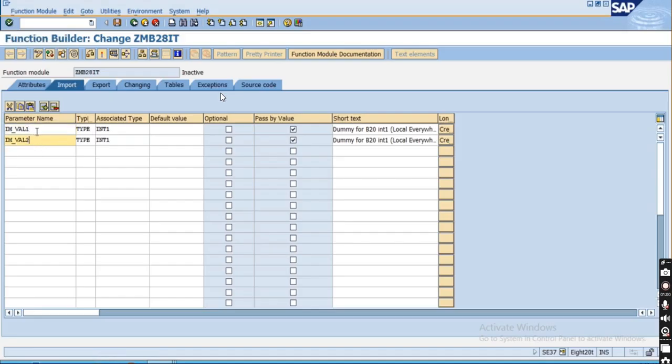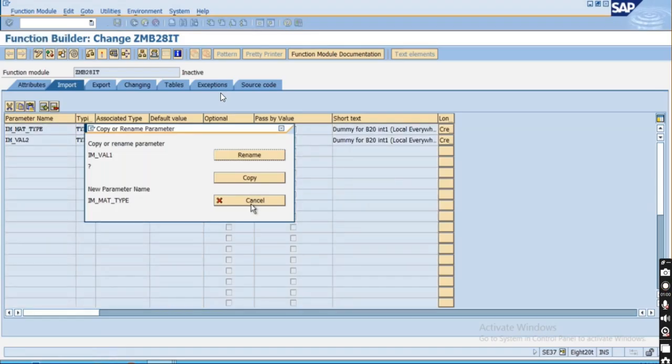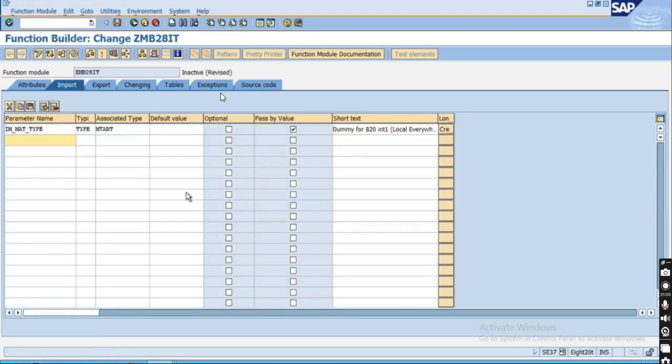and I don't want this I underscore value 2 and all this time. I want to get only the material type from the calling program, right? Material type. So mat type I can give, and for material type the data element is MTART. Okay, and in the importing parameter I don't want to keep more. If you want to keep more, you can, there is no problem.